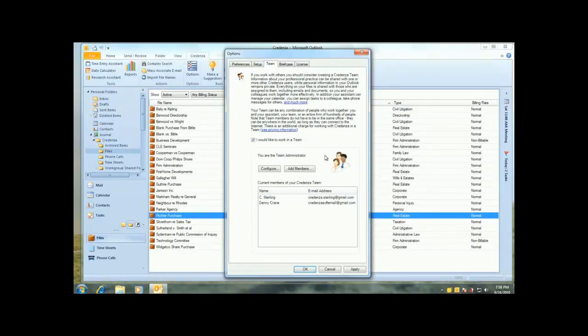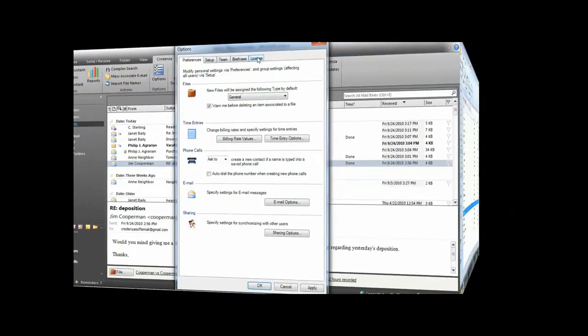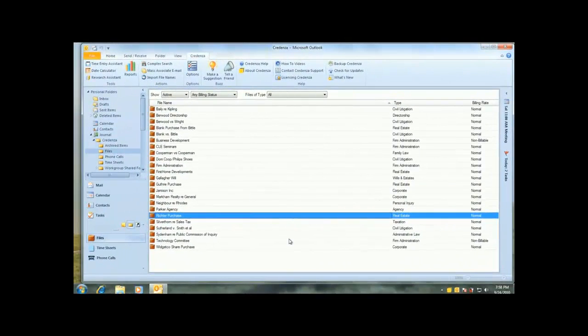It's important to note that when other users first join my team, all their Credenza data will be overwritten by mine, since I am now the owner of the team. So it's a good idea to get people joined to your team as soon as they start using Credenza. Note that I am also now responsible for paying the license for all users in my team. This is shown in the license panel, where the License Now and Cancel Subscription are now disabled for the other users. Now that the team is set up, everyone will have the Credenza information that they share synchronized.